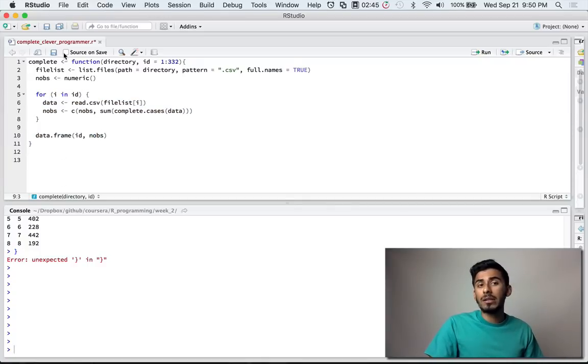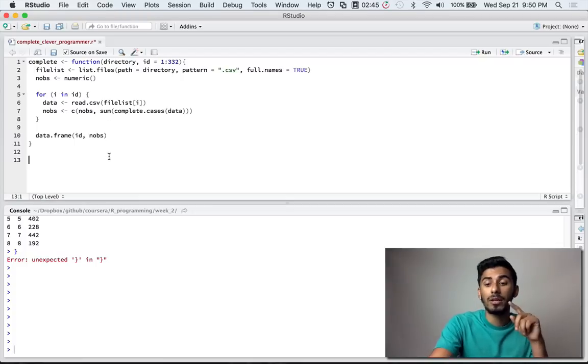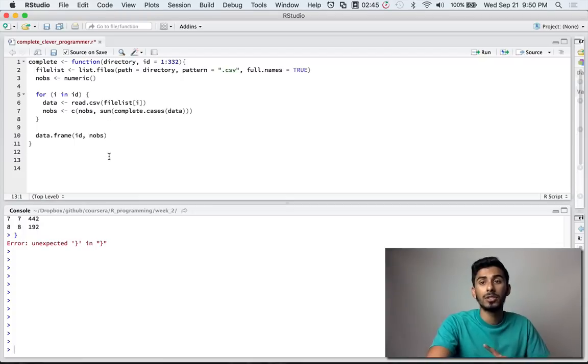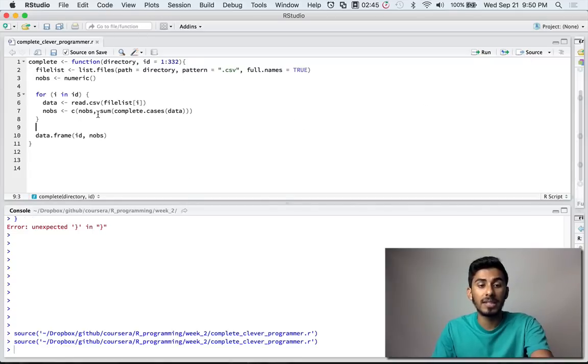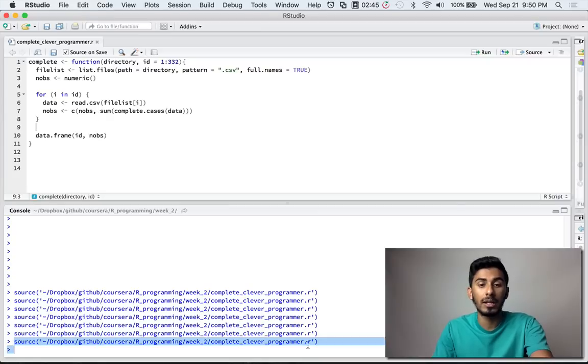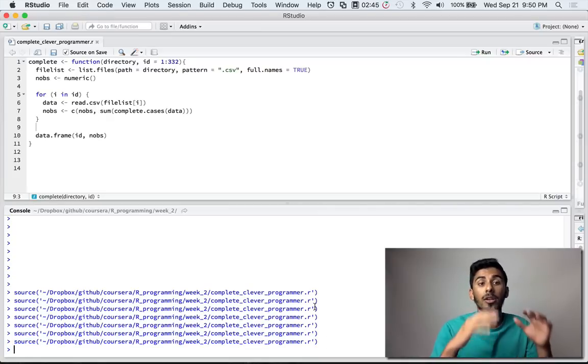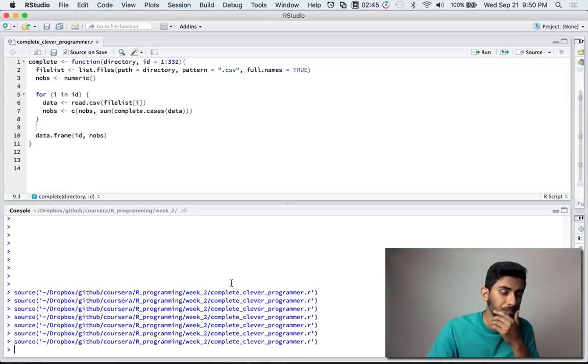Another thing I would tell you guys to do is always check the box source on save. That way you don't have to press Command Enter here or hit this source button, or whatever. With source on save, if I just save it, it sources it right here, which means that now I can call this function complete and my console knows about it as well.